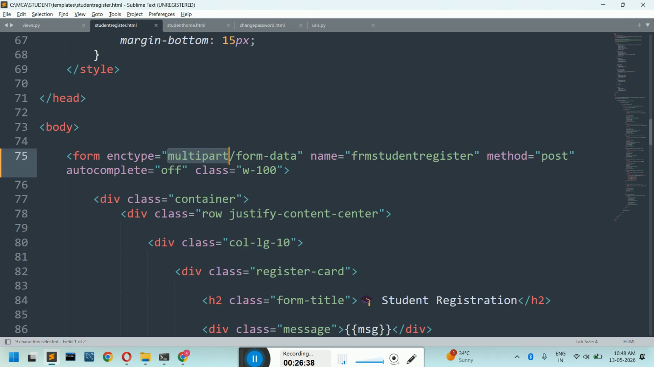One is for the text data and the other for the image or whatever file that you have uploaded. So that is what we are telling it. Encryption type is equal to multipart, meaning it has to be encrypted in two different parts for the form data. Form data means all the data in this case. So for that, you have to tell the browser to perform this type of encryption. So these are the two changes that we have done in the student register.